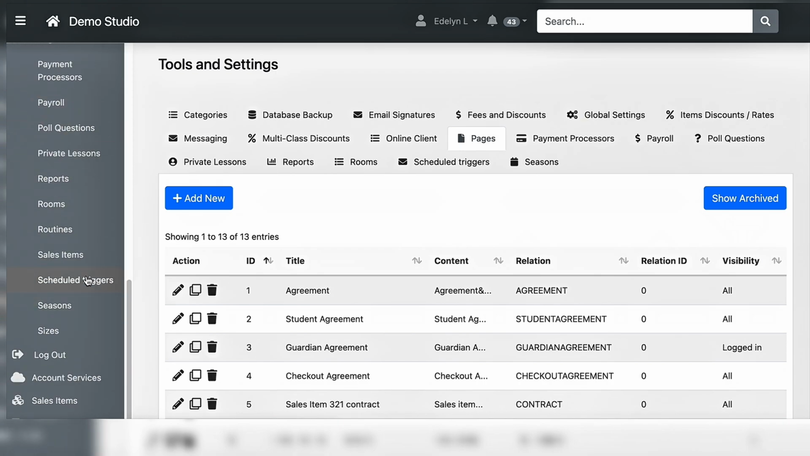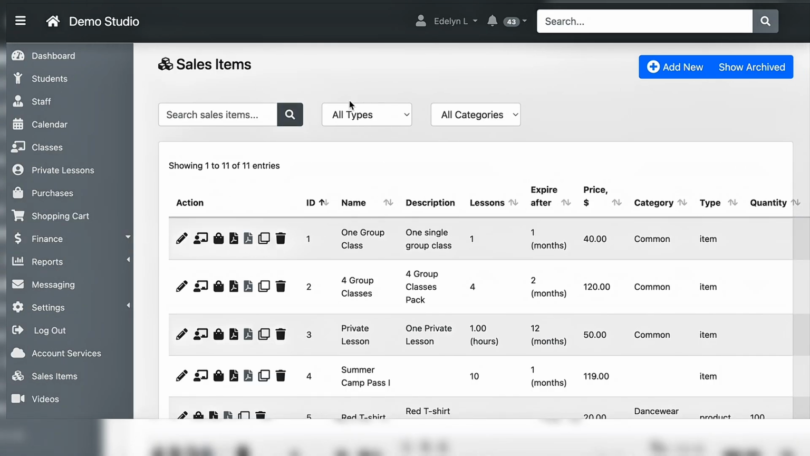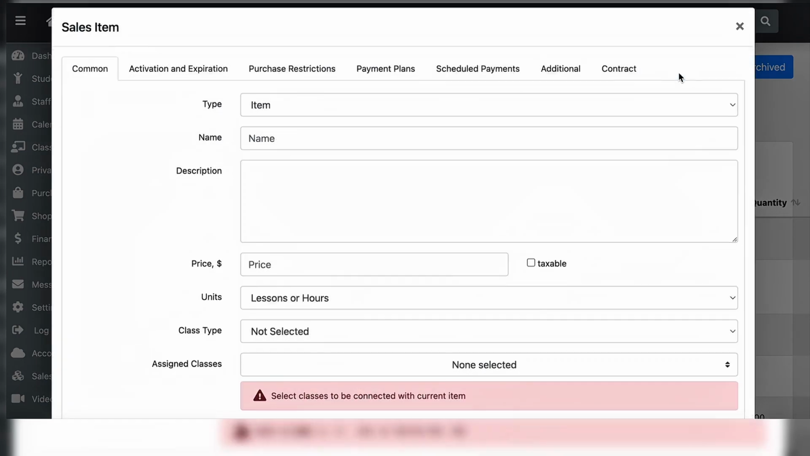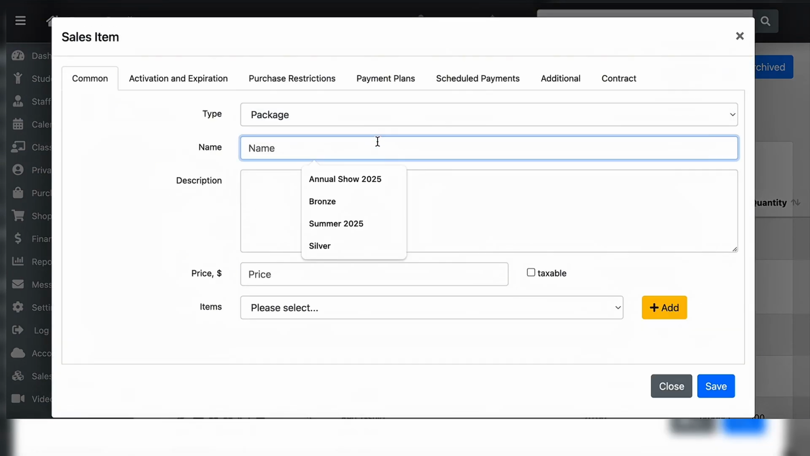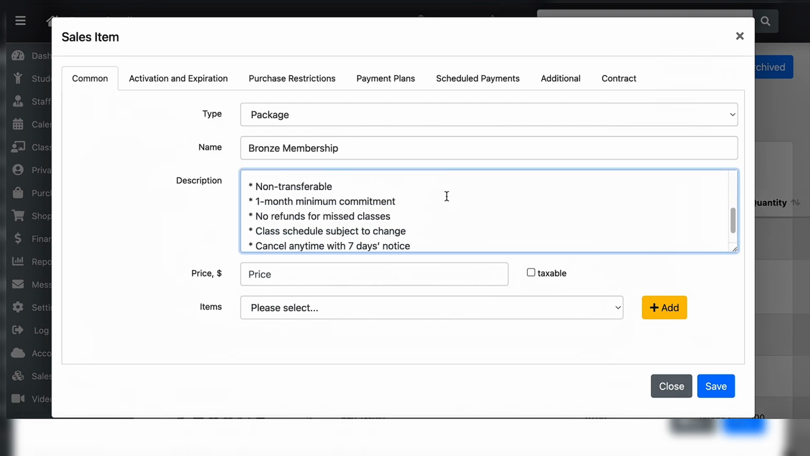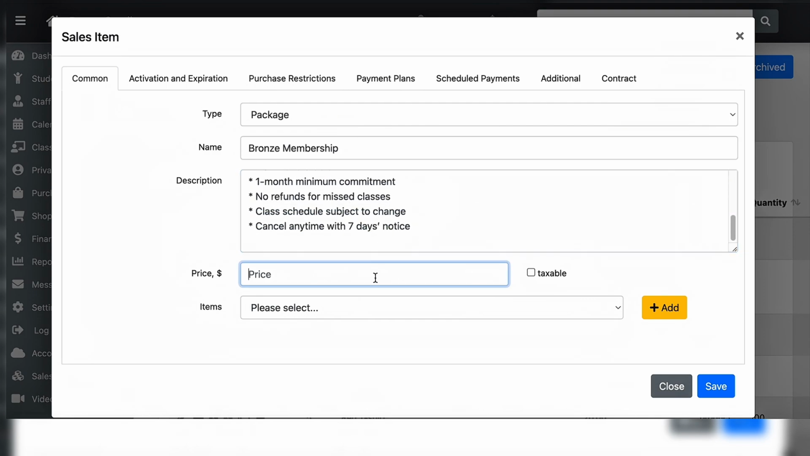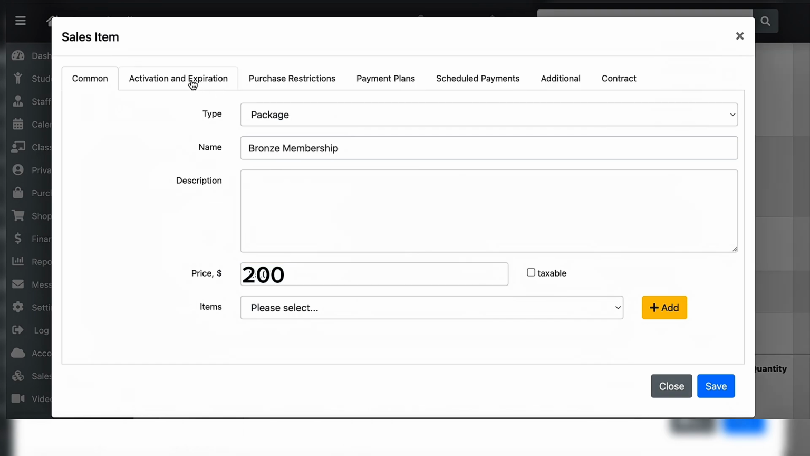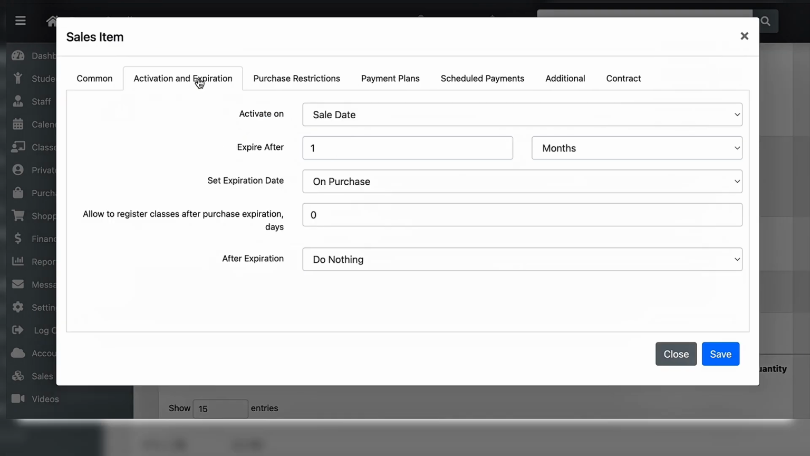Go to Sales Items and click Add New. Set the type to Package. In the Common tab, name it something like Bronze Monthly Membership. Add a short description, such as, attend up to 8 classes per month. Auto-renews monthly, then enter the price. For example, $200. Move to the Activation and Expiration tab.